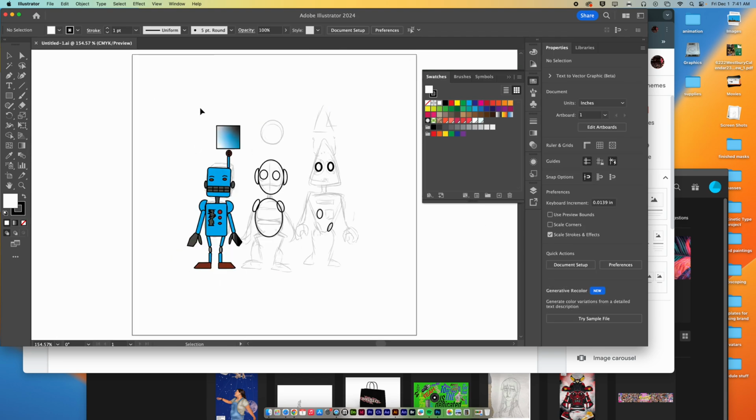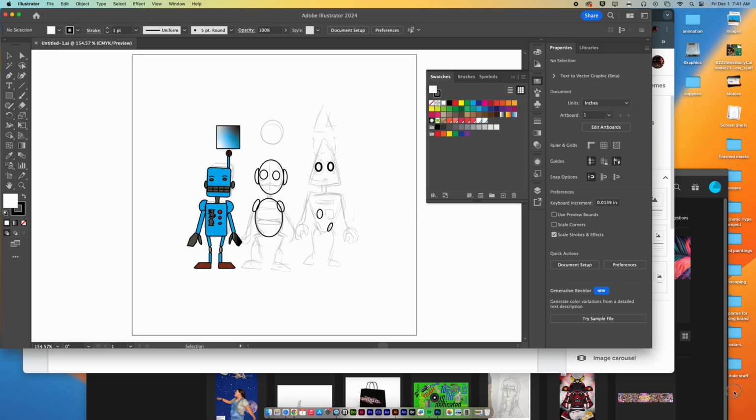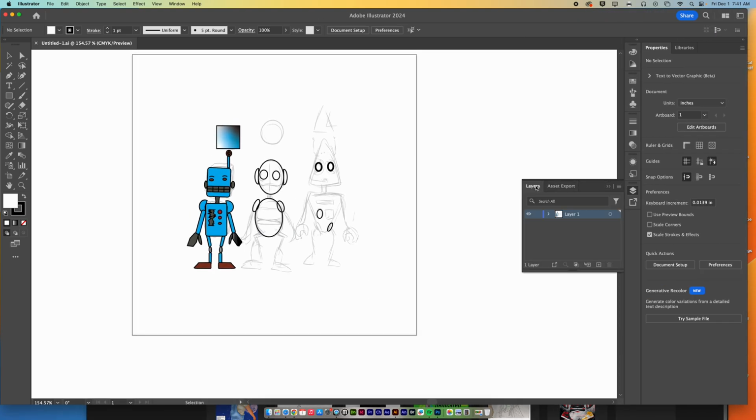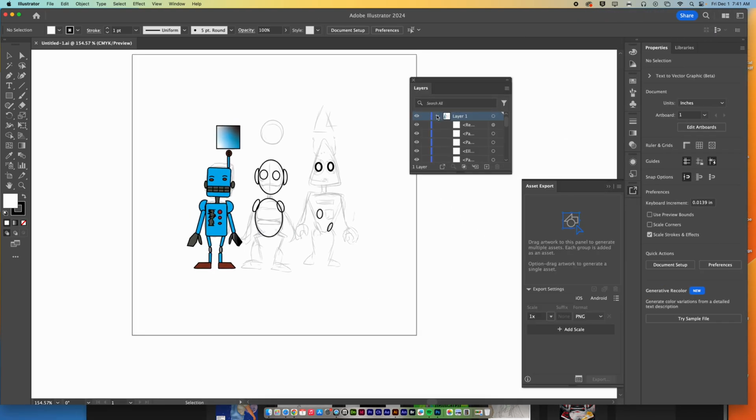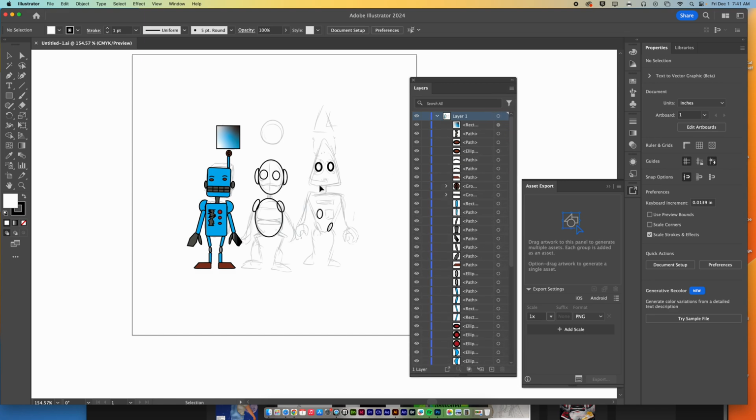Once it opens up, what you're going to do is make sure you see your layers panel like this. And when they open up like this, you're going to start to pull some of these pieces and get rid of them, right? So anything you don't need, you can select and delete.